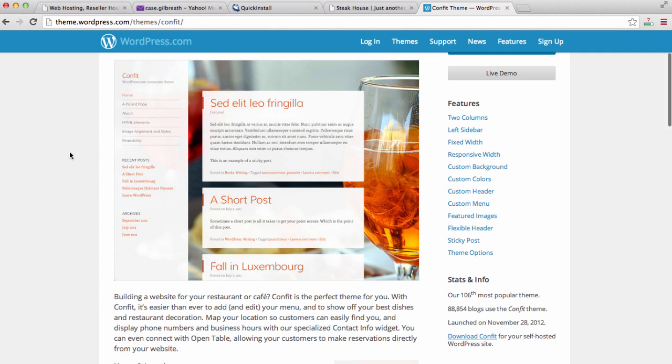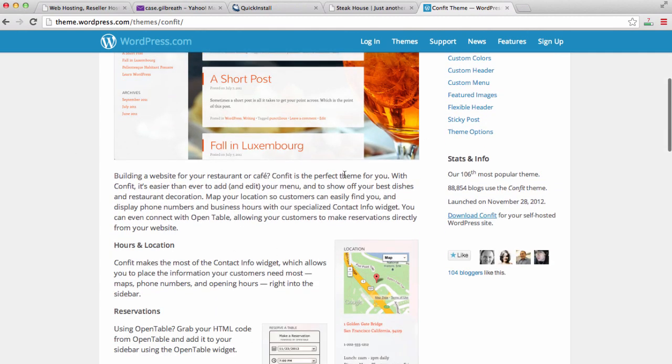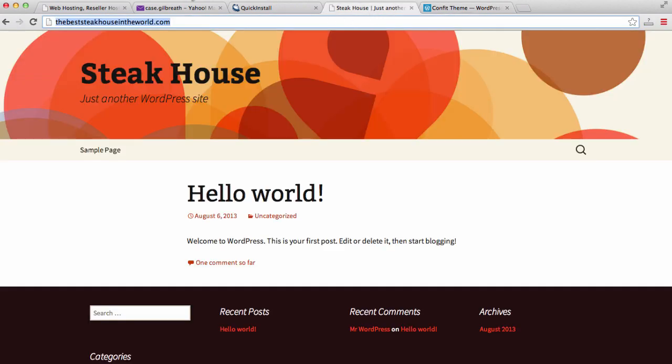Once you come here, we're going to download this theme in a zip file and upload it to our dashboard. So come to this page and we'll come to stats and info, and we are going to download Confit for our self-hosted WordPress site. So I'm going to click download Confit, and we can see after clicking that we are downloading it now. So once we do that, let's go to our dashboard.